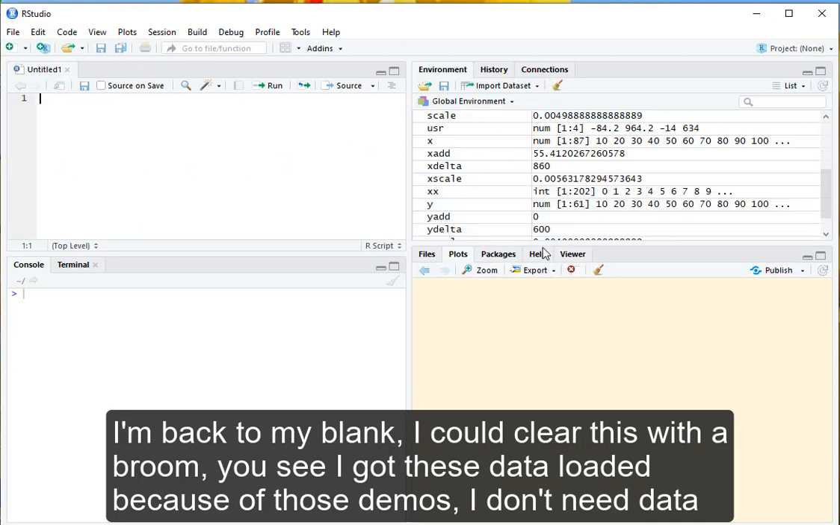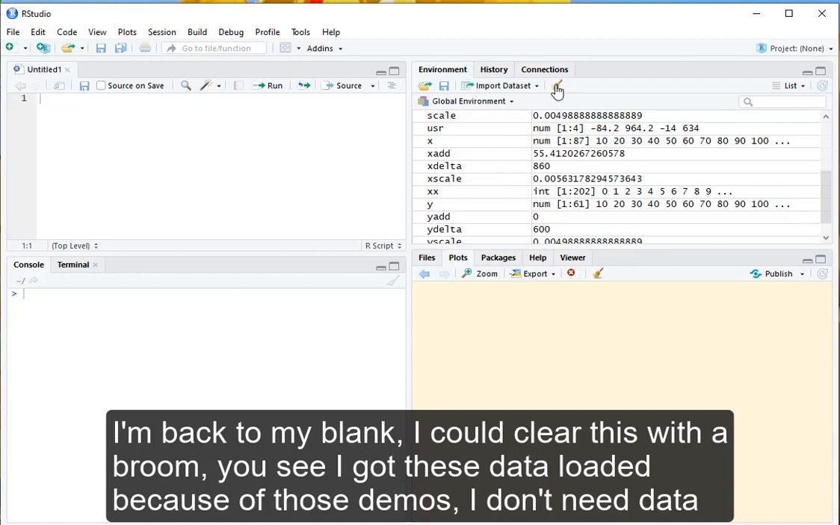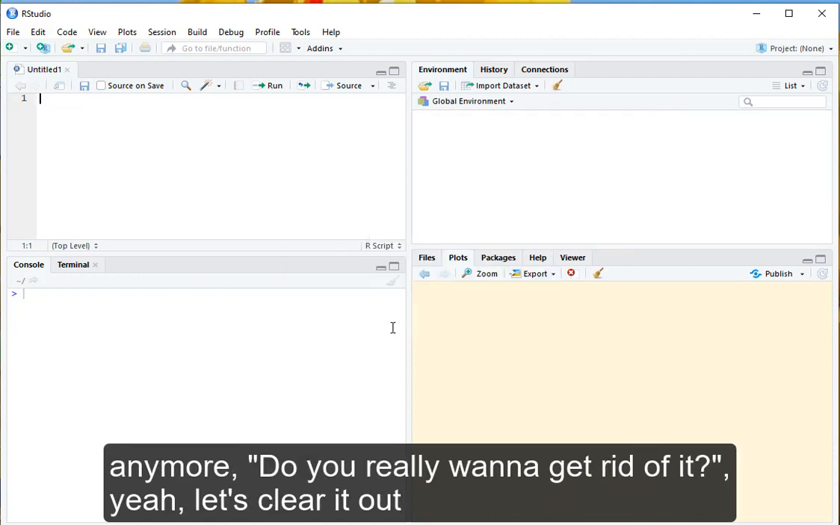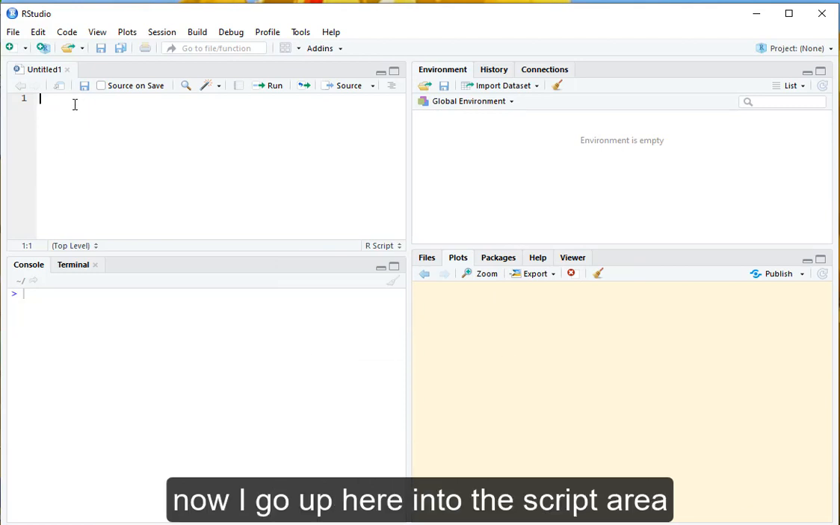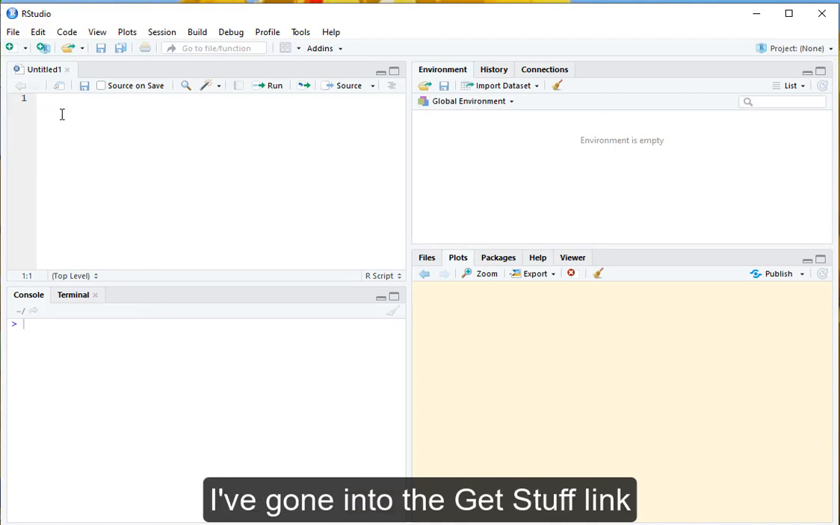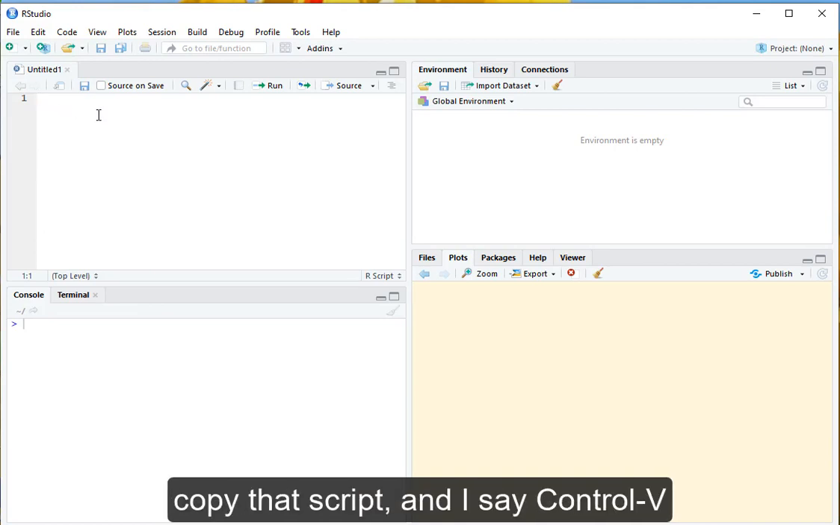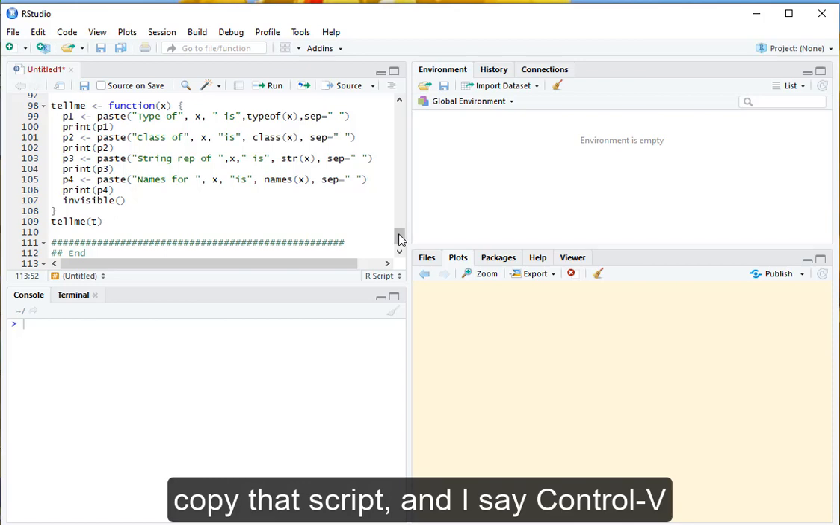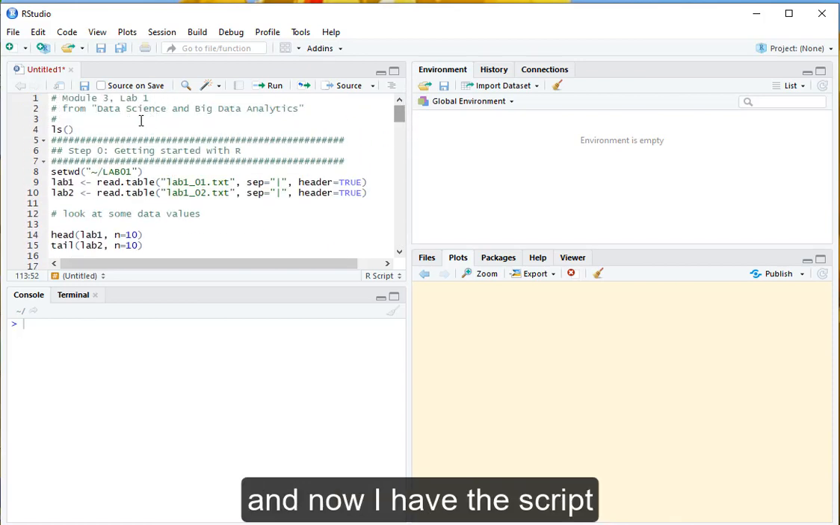See, I got these data loaded because of those demos. I don't need data anymore. Do you really want to get rid of it? Yeah, let's clear it out. And now I go up here into the script area. I've gone into the get stuff link, copied that script, and I say Control V. And now I have the script, and I can start running it.